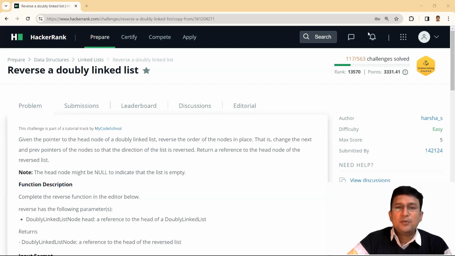Hello friends, I'm Akhilesh Kumar Srivastava and we are solving the questions of the Hackerrank linked list. This is the last question which says that we have to reverse the given doubly linked list.